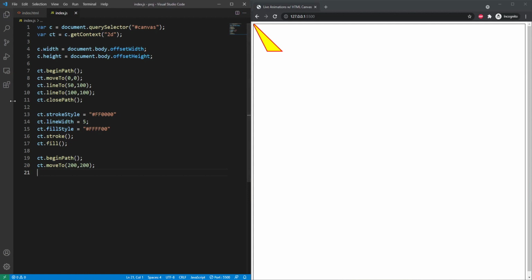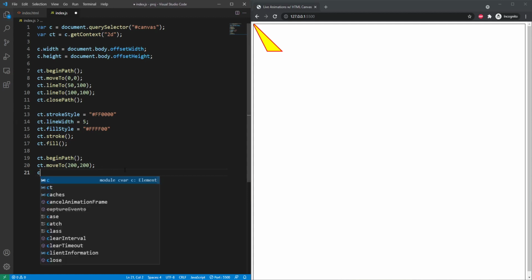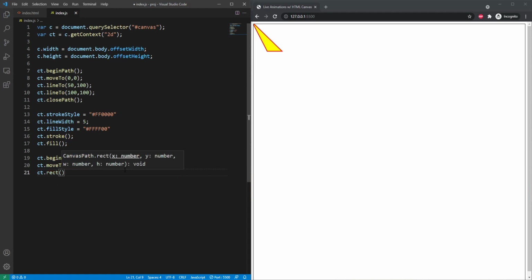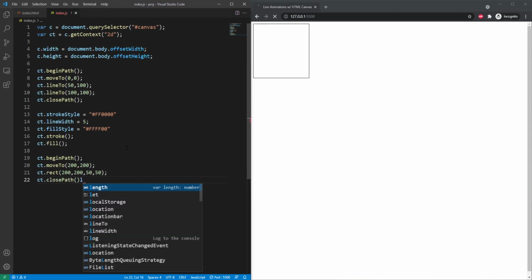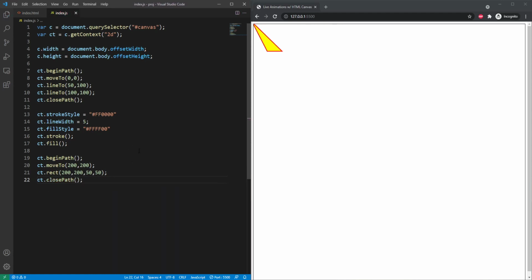So to draw a rectangle, you can use the rect function. So you go ct.rect. Now this is really simple. All you have to do is feed it the initial coordinate, so that's going to be the top left corner of the rectangle. So we're going to say 200, 200 in this case. And then we set the width and the height. So I'm going to say 50 and 50. Just like that. And then we're going to close off the path.